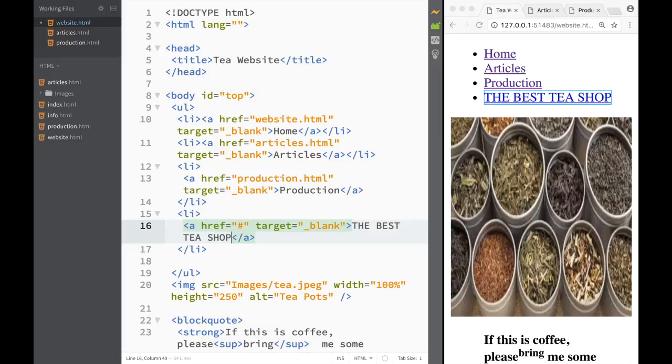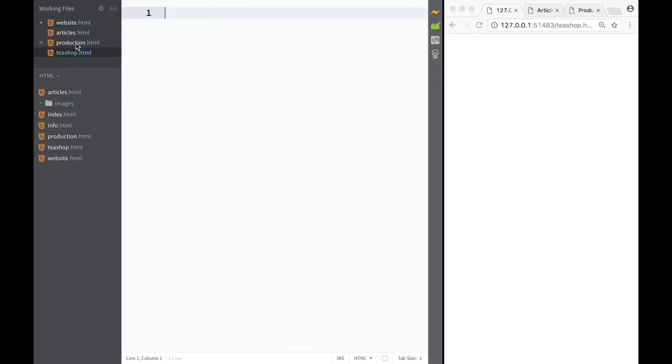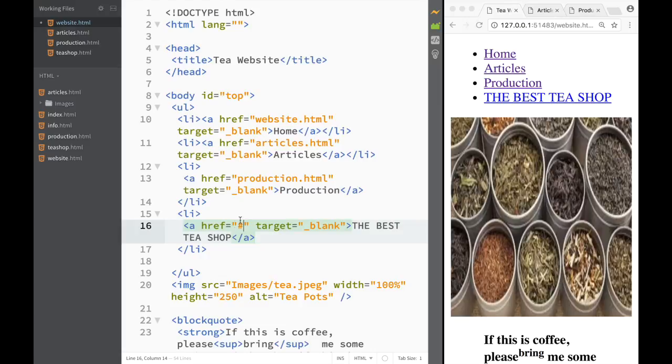We're just going to do some free commercial for somebody in our area. Obviously I would need to create a new file, and let's say this is going to be teashop.html. You can see that it's opening and it's blank, so we're going to go back and write a tea shop here. Now you can see that it's linking to the page that we created.